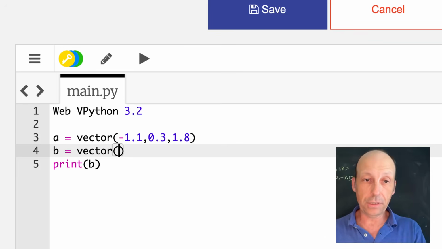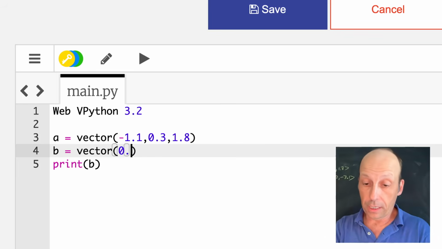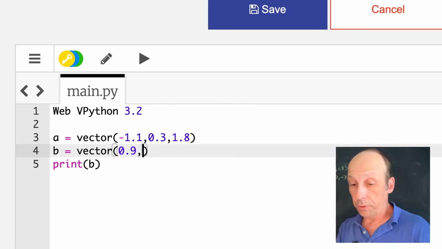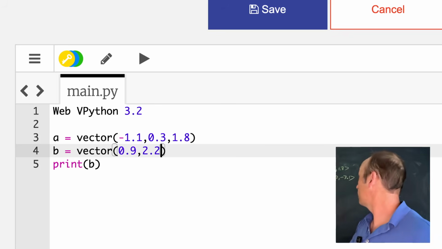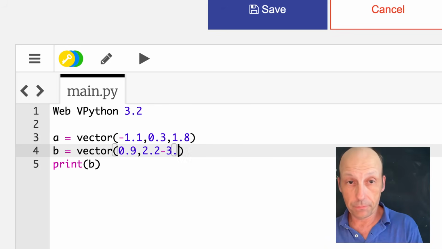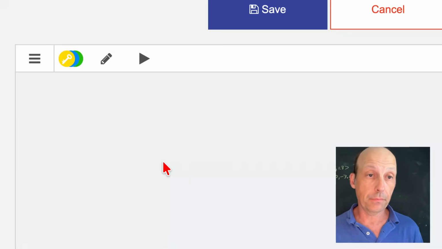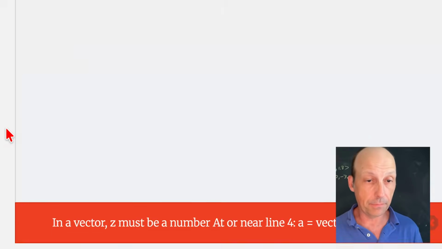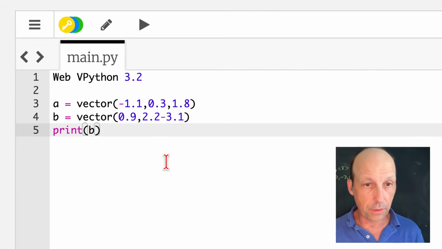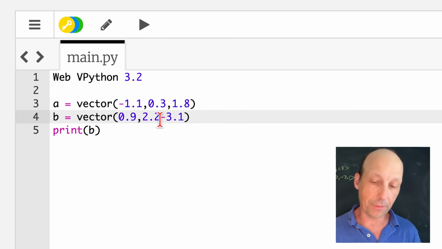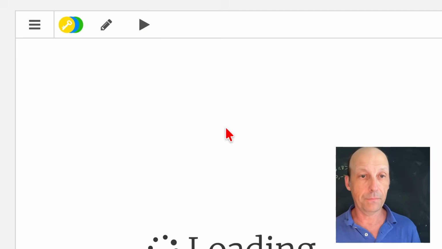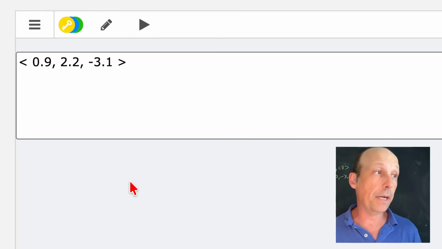Okay, which is nice. 0.9, 2.2, negative 3.1. So now I have my 2 vectors. I can print B now. No, I can't, because I messed something up. What did I do? 0.9. Oh, well, I missed my comma. There. Okay. So I have my 2 vectors.